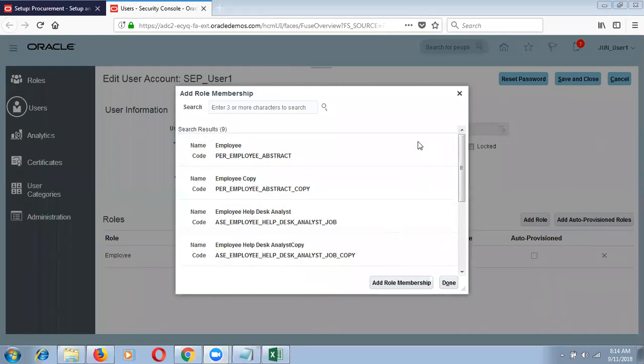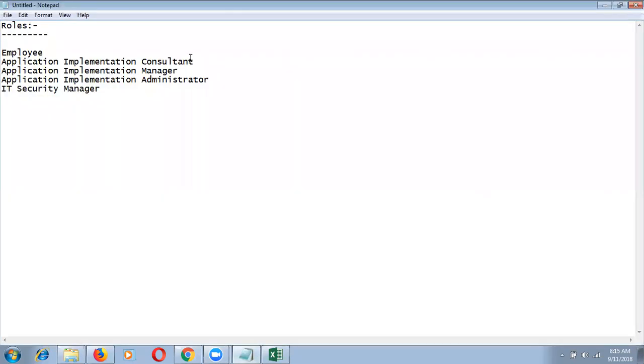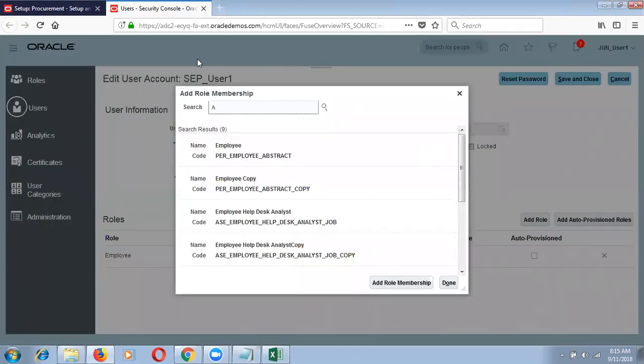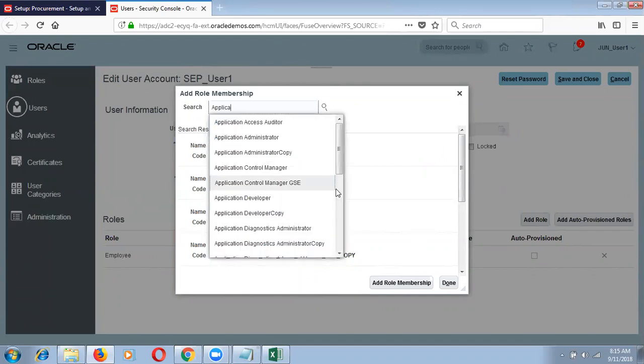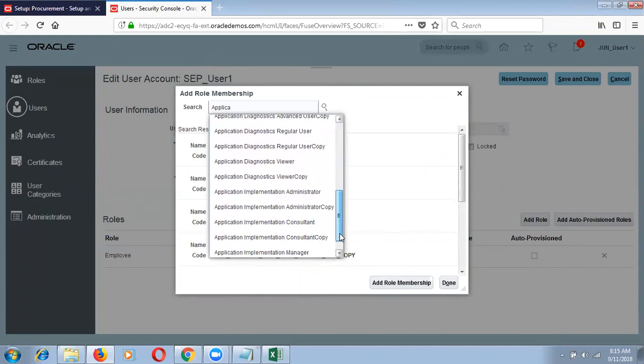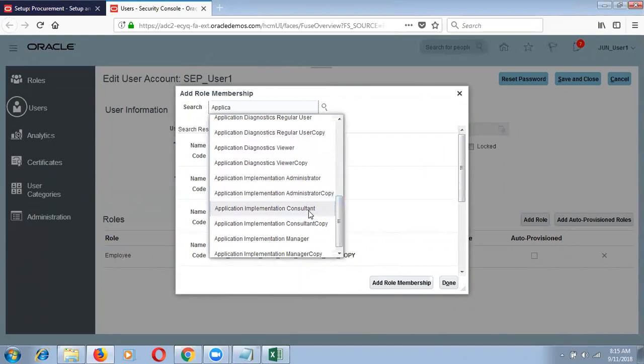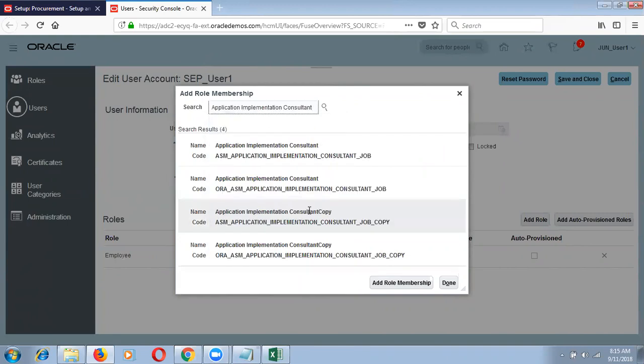Application implementation consultant. Correct or wrong? So what is the list? Consultant, manager, administrator. Yes. So select application. Just start typing, so you can see all the list of the roles which start with application. Scroll down. Here you can see the application implementation consultant role. Click on that one. Select the first one.